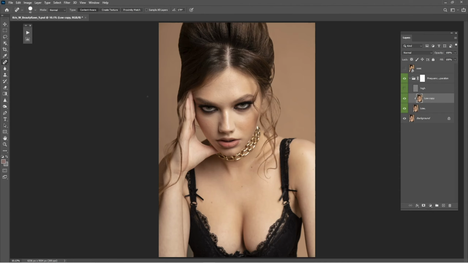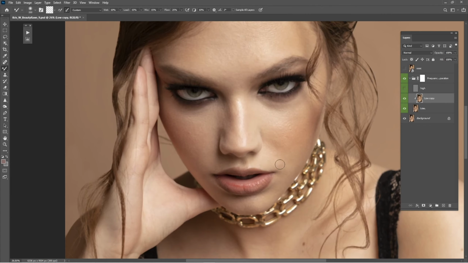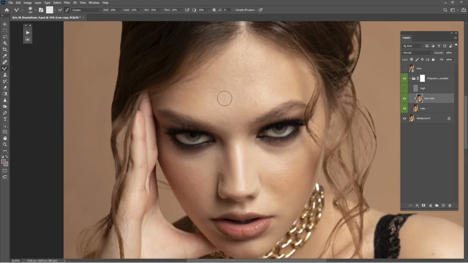I'm just gonna start working with mixer brush. Mixer brush is here, or maybe you can find it somewhere here. For the wet, I'm choosing 10, load 50, mix 15, flow maybe 25. Yeah, that's good. And we start working. What mixer brush does is mixing skin tones. As you can see, we are just mixing some highlights with face skin tones.